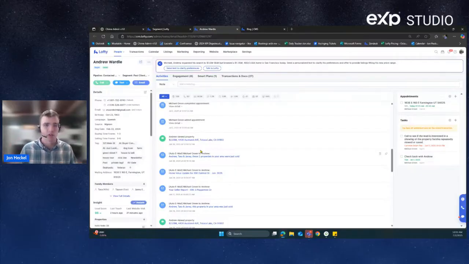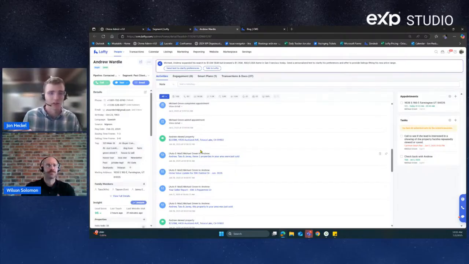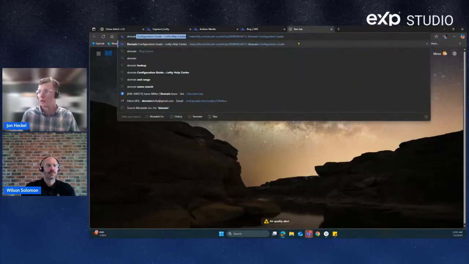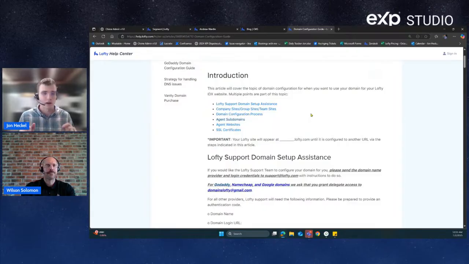No matter which package you choose, you're going to be able to send out outreach and see how people are interacting with that website. The last thing, and I'll kick it over to you, Wilson, for the next set of questions, would be the domain configuration. So what I've got here is a domain configuration guide within Lofty that shows you how to point a domain to Lofty. If I own johnheckle.com, I want to know how to make that johnheckle.com point to my Lofty website.